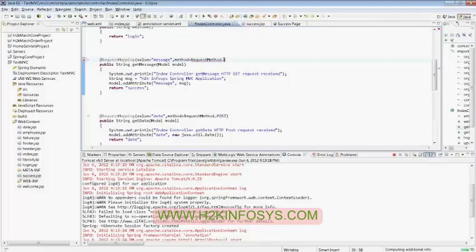Is there anyone asking questions? Yeah, this is Shravanti. Hey, Shravanti, go ahead. Here, the logical name success is matched to the JSP name, success.jsp? No, it won't match.